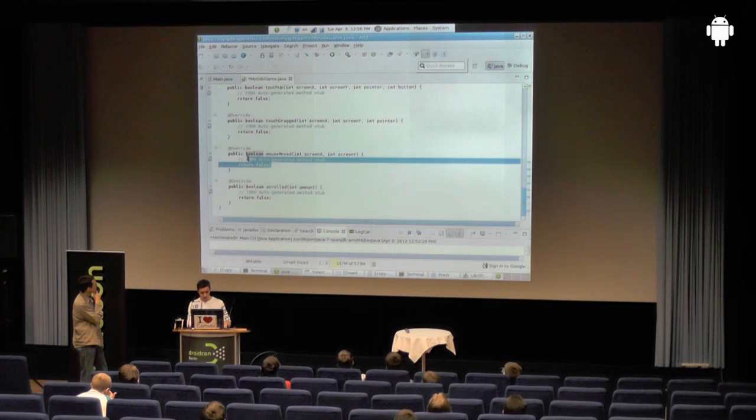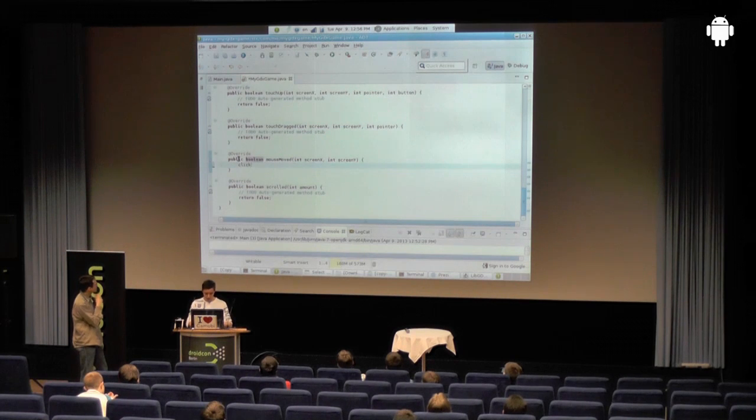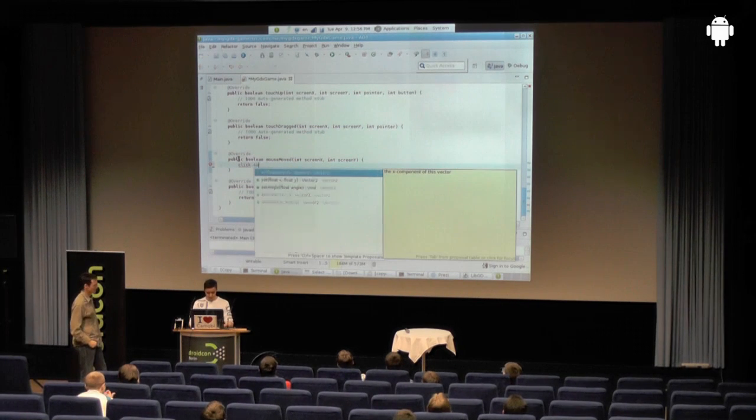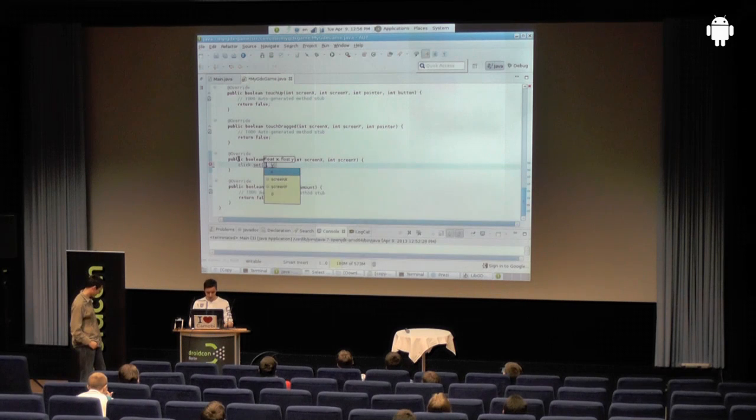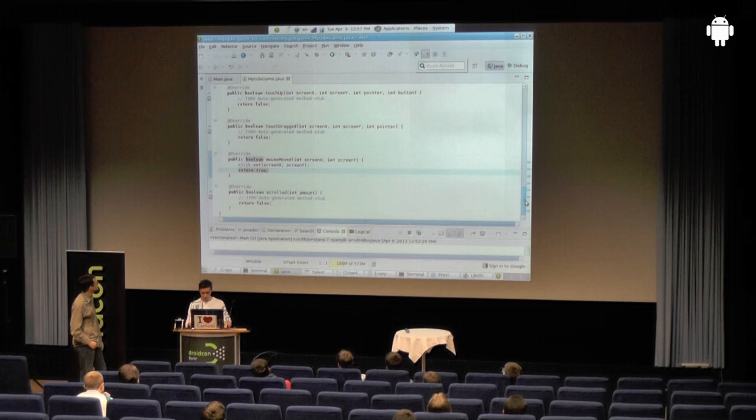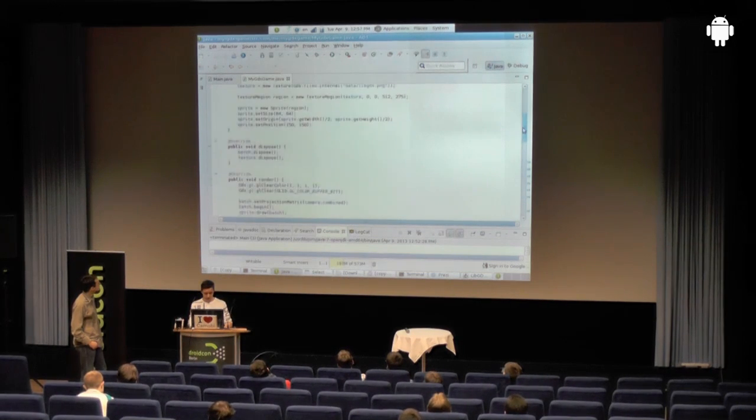So when the mouse is moved, that's actually badly named, but okay. Set the x and y to wherever the mouse is moved to, and then we return true, because that signifies to Libgdx that the input event was handled and it shouldn't propagate to whatever other listeners are there.